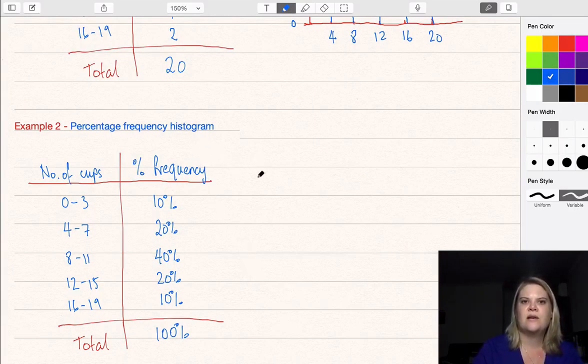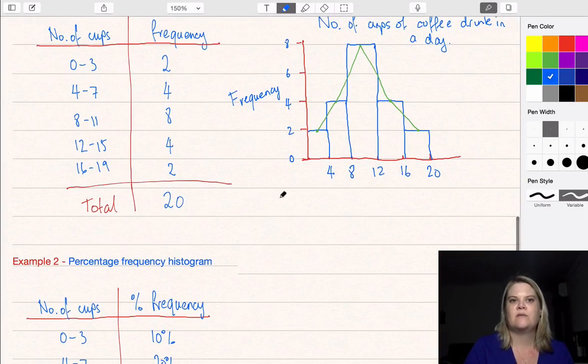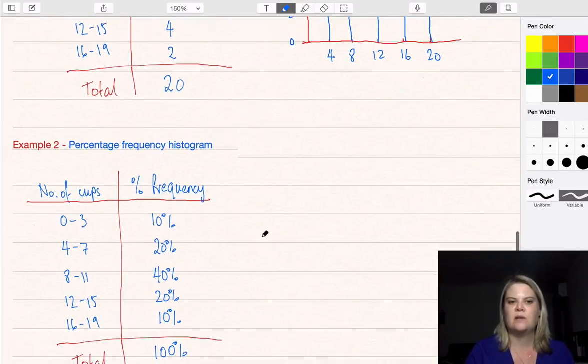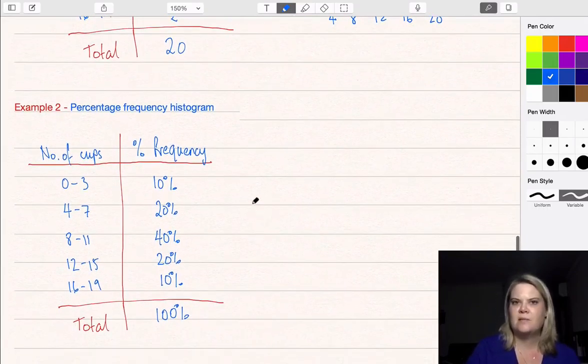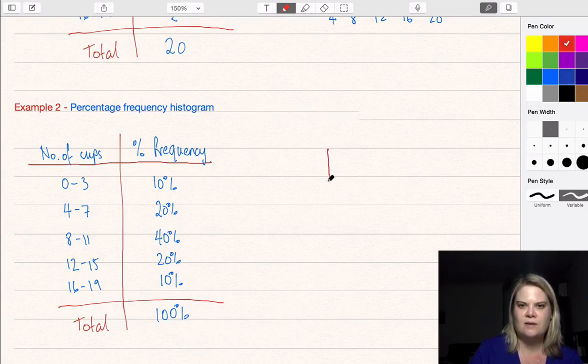Example 2 is to create a percentage frequency histogram. The first example was just a frequency histogram, so we used the frequency column. Now we're going to look at using the percentage frequency column. And it's the exact same process, except you will have a percentage frequency. So again, I'm going to draw my vertical axis and my horizontal axis.